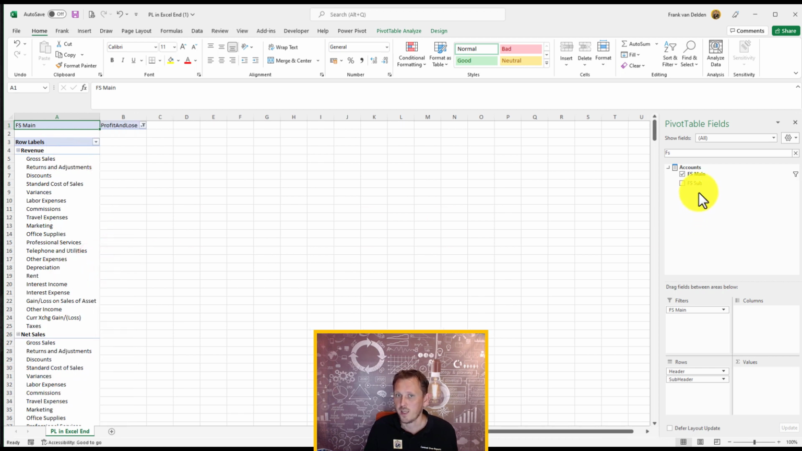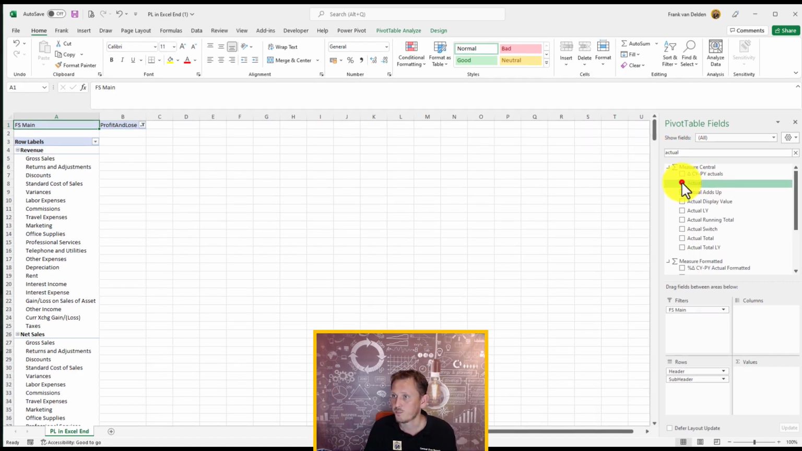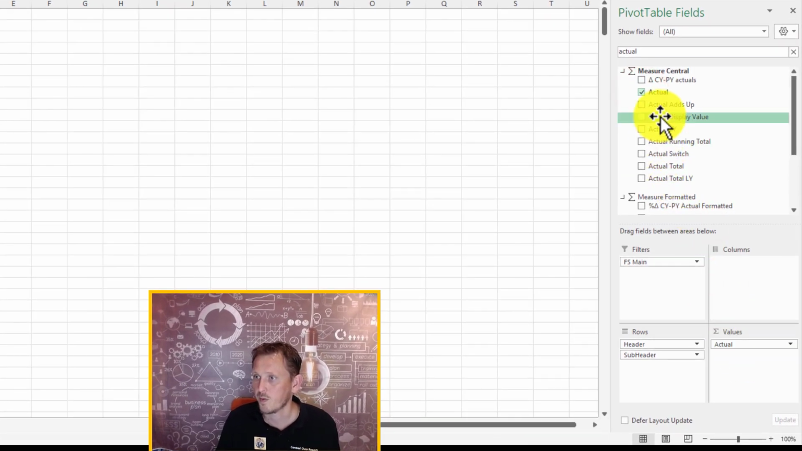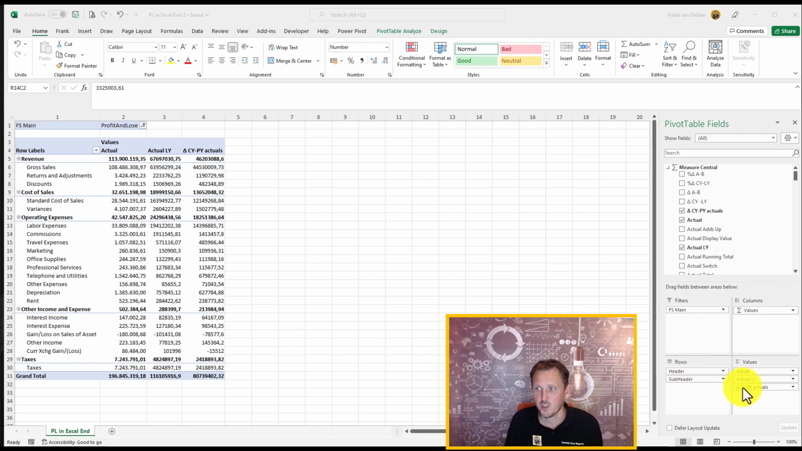And now we're going to add our measures to it. The actual measure, the actual last year measure, and also the variance. So the measures are there.